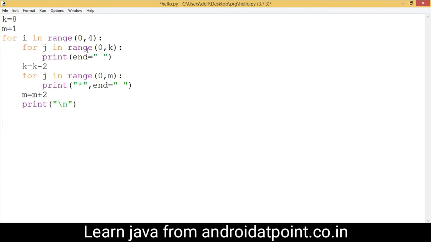Now control come here and initialize the 0 value to the lower limit and k, which is 8, value assigned as a upper limit. So this loop will be executed and provide the 8 space. Now look here, 1 2 3 4 5 6 7 8 space provided by this loop. And now control come here and simply subtract the 2 value from the k variable, and the value of k is 8, and after subtract 2 assign the 6 value into the k variable.